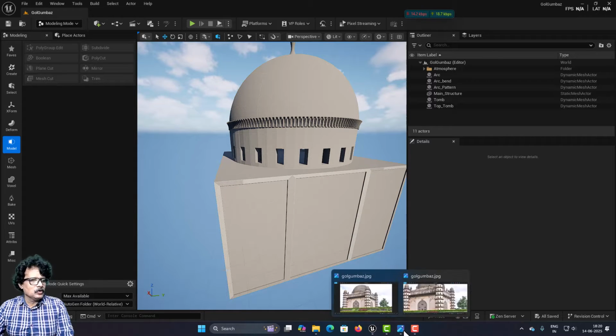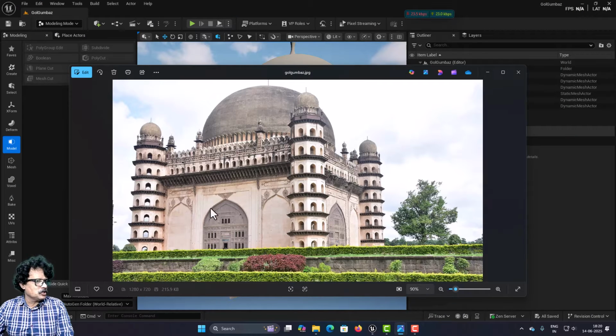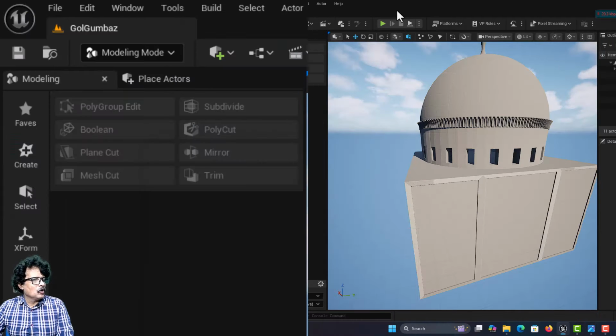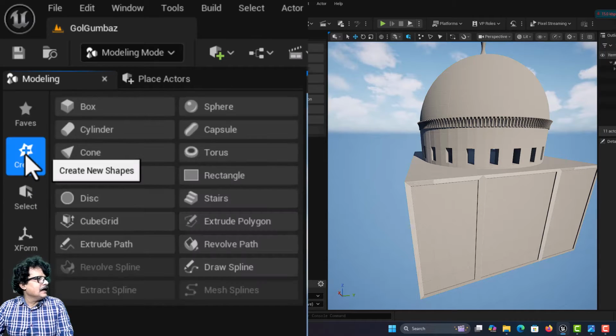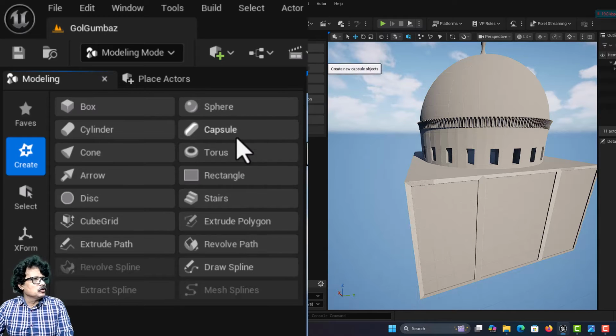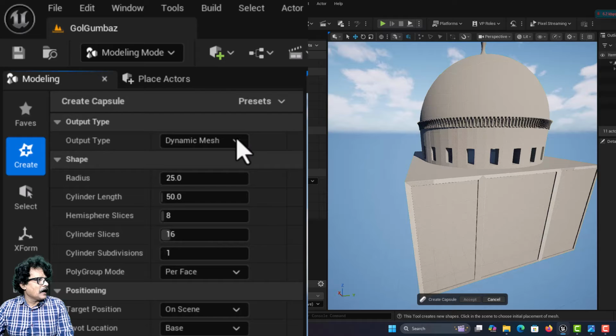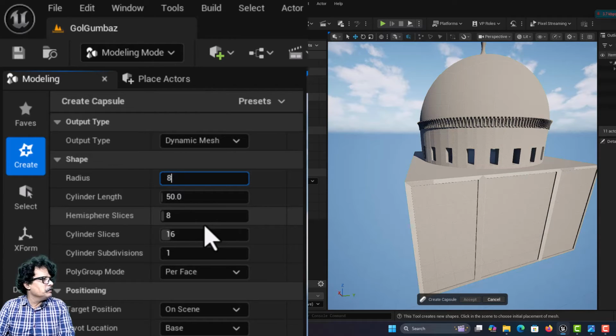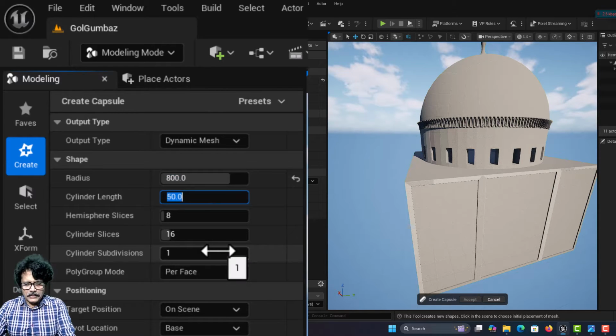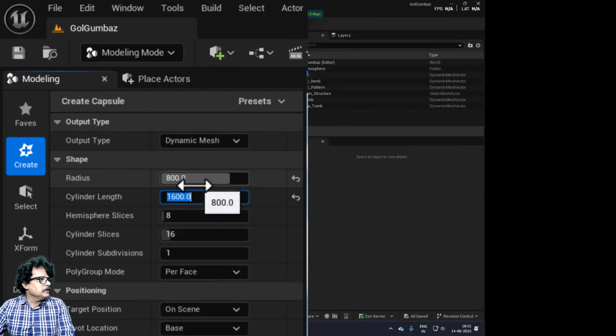So, if you come into the picture you can see the structure of this door and we have to create this door. To create this door I am going to come into my create menu and we are going to make use of capsule. I will click on the capsule and in output type I will choose dynamic mesh and I am going to give it a radius of about 8 meters, means 800 centimeter, and the cylinder length will be 1600 centimeter, which is 16 meters. 16 meters by 8 meters, a big door we are going to create.